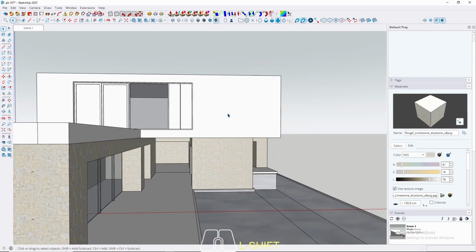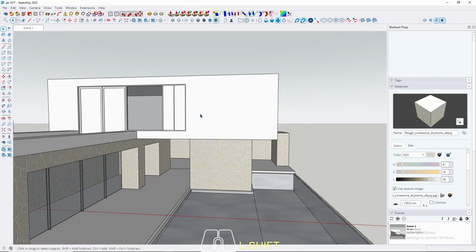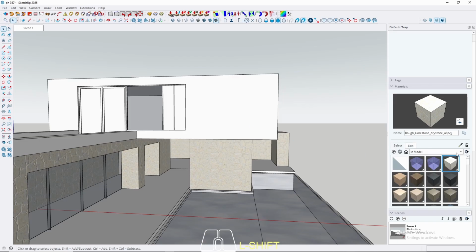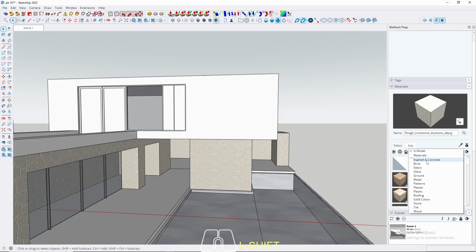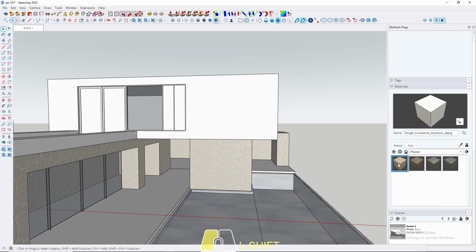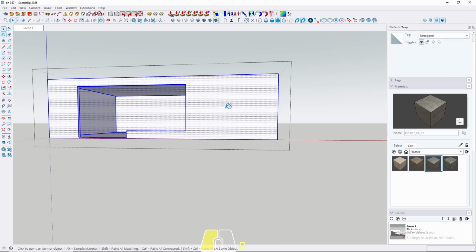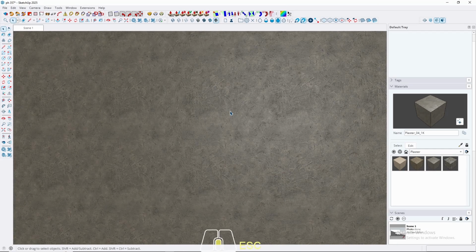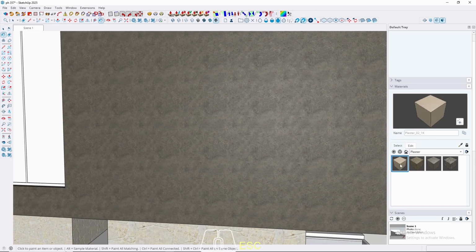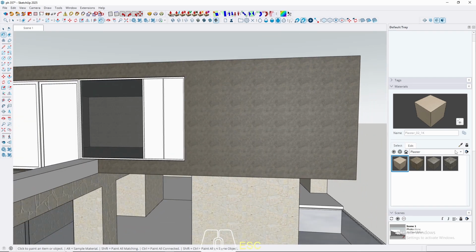And then the second story, I think I want to use plaster material. Let's see, maybe we have good plaster here. I think this one looks good. But we need to adjust the color because it's too dark. Then we need to scale up.